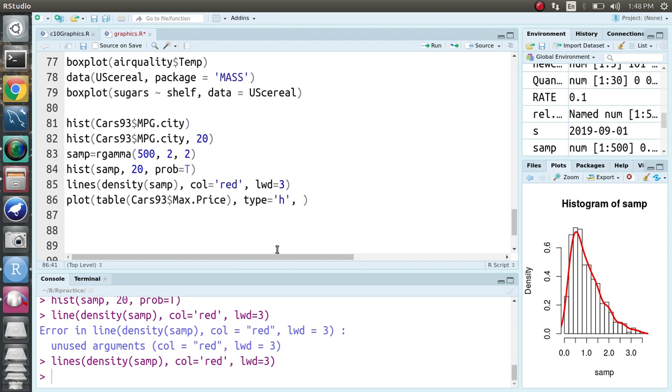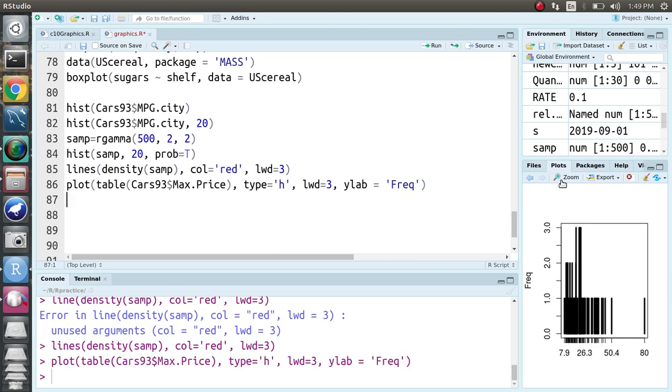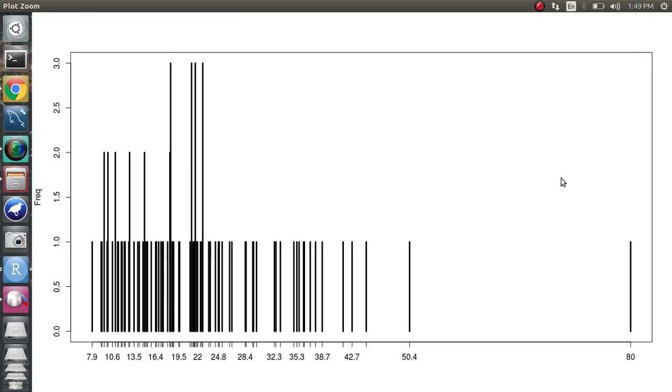After that you give other arguments. Suppose you want to set the line width, LWD, I mean line width. Suppose the width is given as 3. You can give ylab or not, you can keep the main also, it doesn't matter. Ylab is for frequency, since we want to do this frequency wise. So run it, and you'll get a discrete diagram of your histogram.